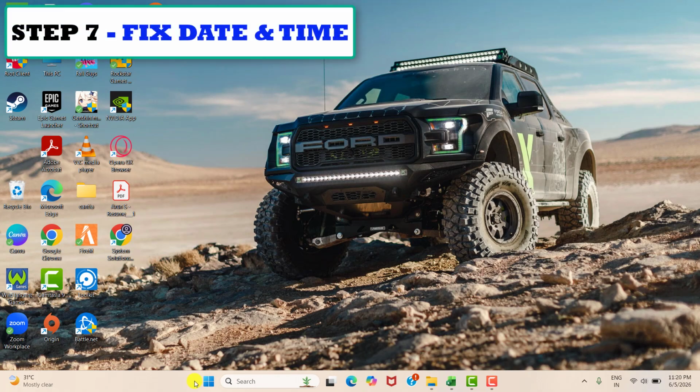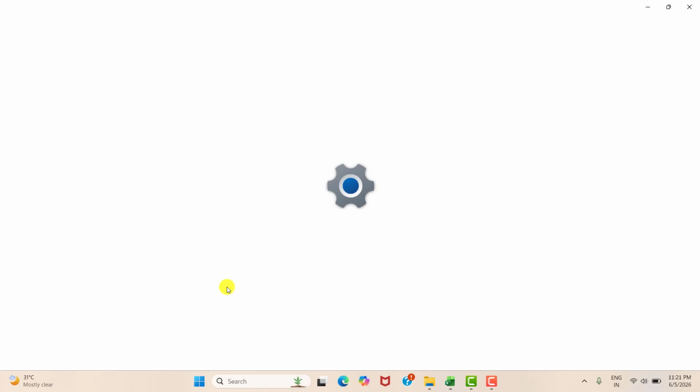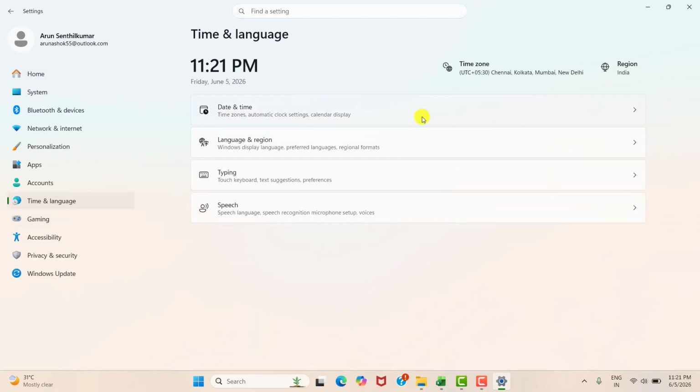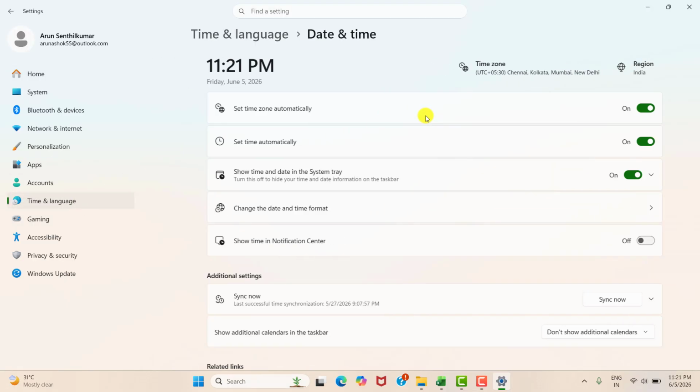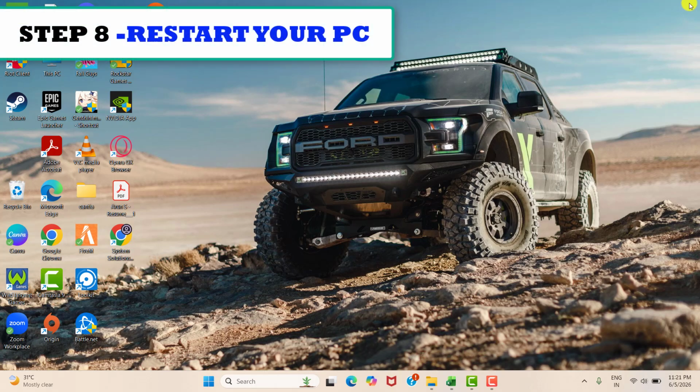So our seventh step is to fix date and time. So for that you need to enter into the settings, time and language, date and time. Please check if the automatic option is enabled or not. If not, please enable it, close it.